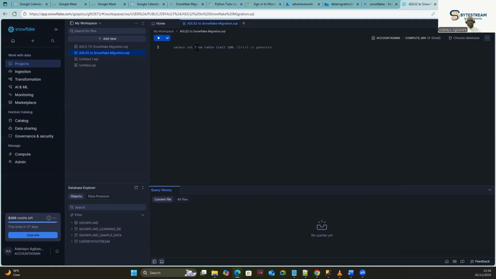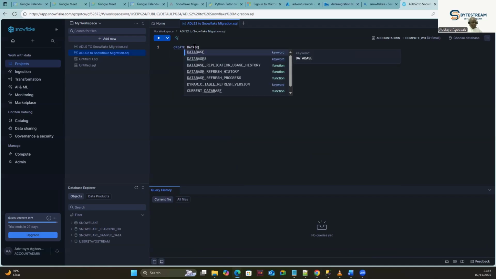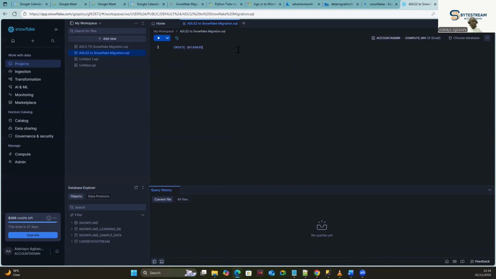So the first thing we need to do is to create the database that we'll be working with. In that, we create a database. Say create database. So let's call it migration work. Migration work. And then you select it and execute.